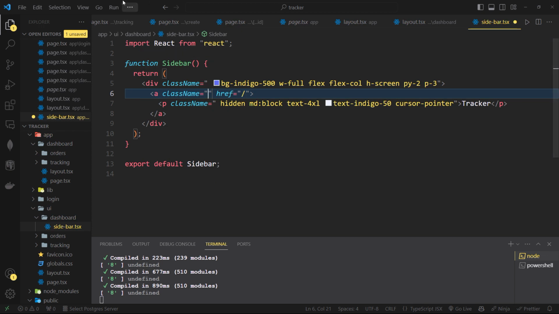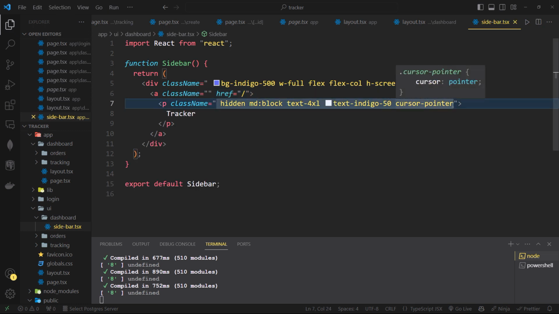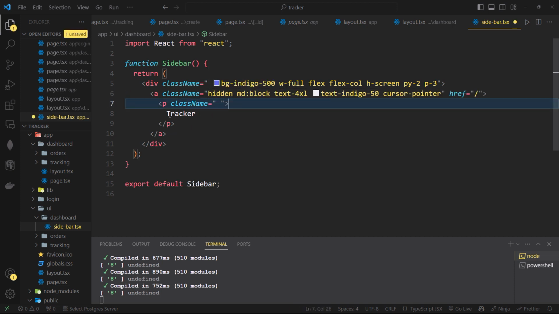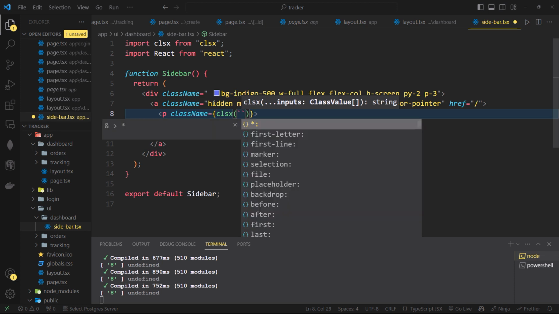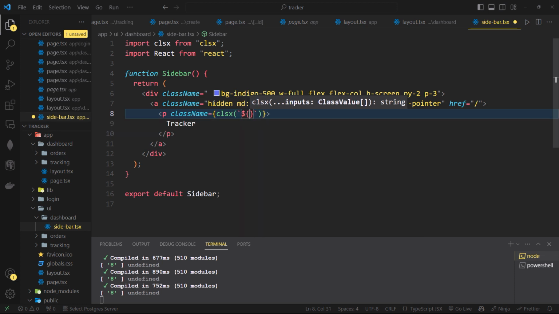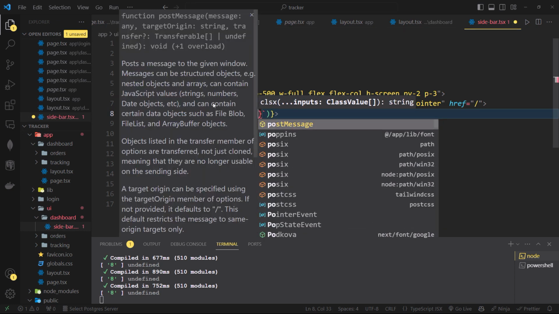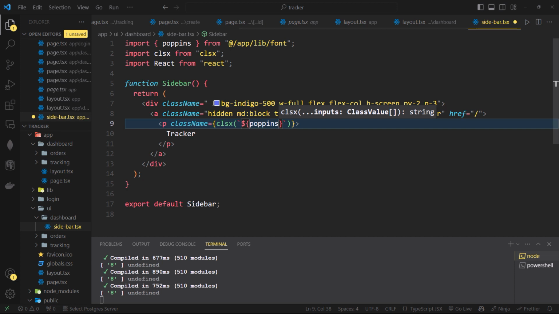In this a element we need to have another class here. This class which we are putting on this p element, we can move up to this a element, because it's going to be applied also to this p here. And here, this is where we are going to use the library which we just imported. Here we can put poppins. Let's bring in our poppins library here, poppins dot className, like this.